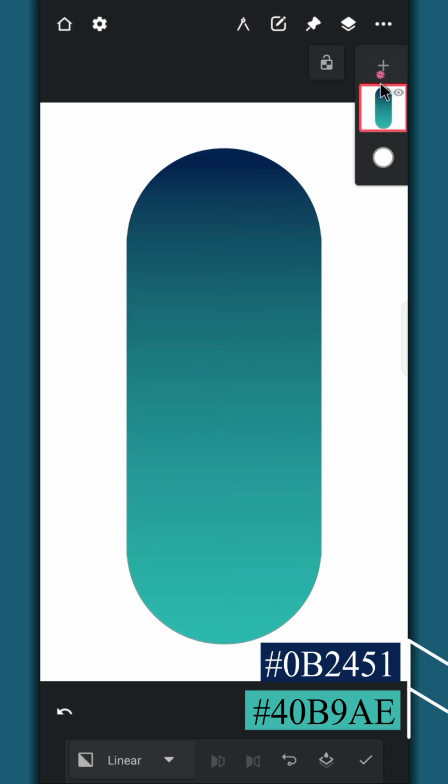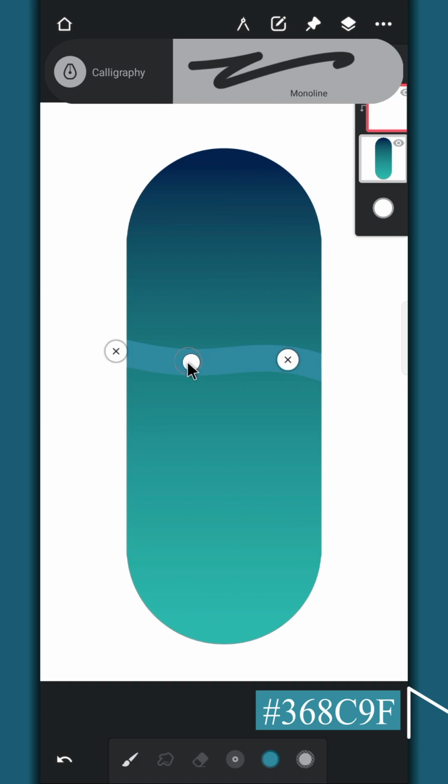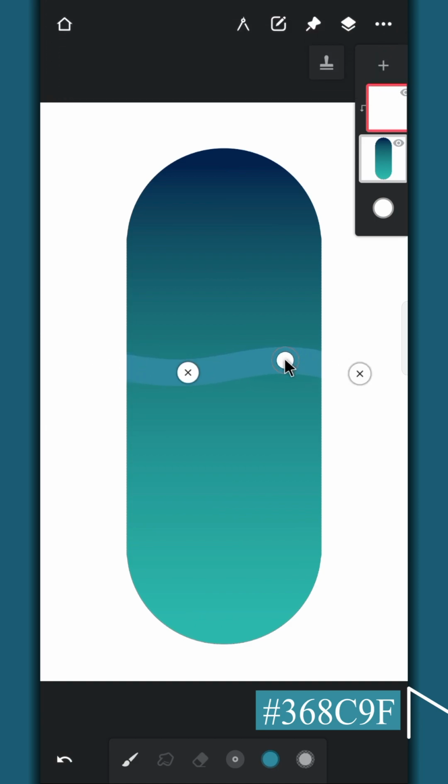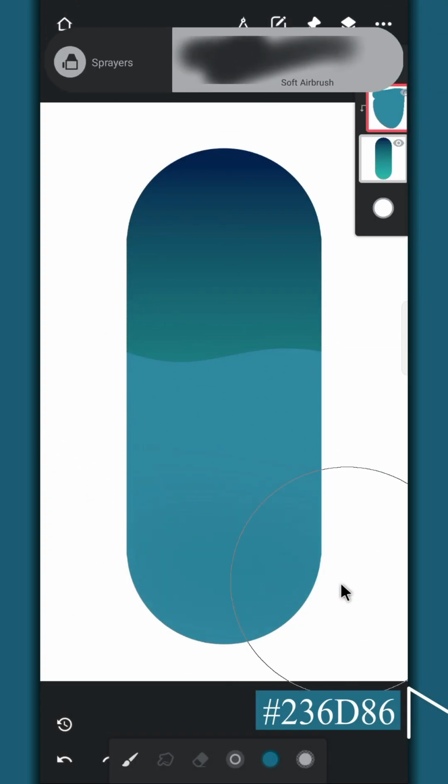Now create a clip layer, and draw a curved line, hold your stroke to make it smooth, and tap on it again to adjust it. Fill the remaining area. Enable the alpha lock, and add shade in the lower area.